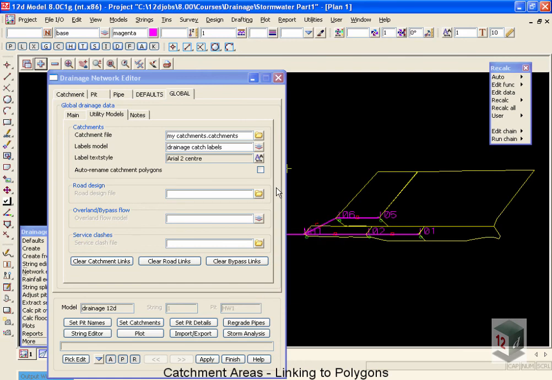Now we're going to do one other thing. We're going to turn on this tick box here, the auto rename, and that's going to give us one other method to confirm our linkages. It's going to change the name of the polygon to the inlet that it's linked to. And you'll see the advantage of this shortly.